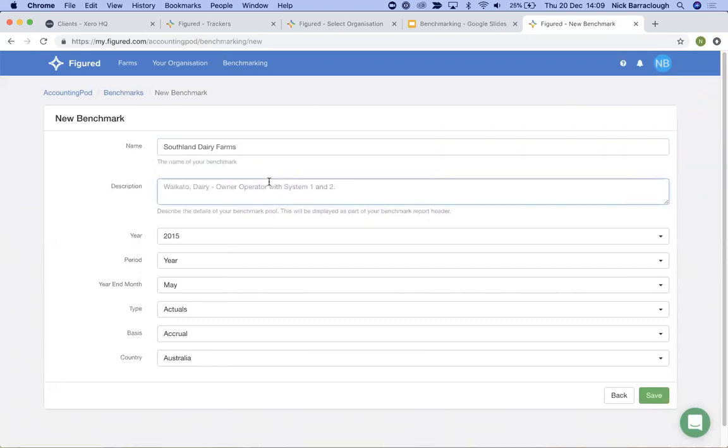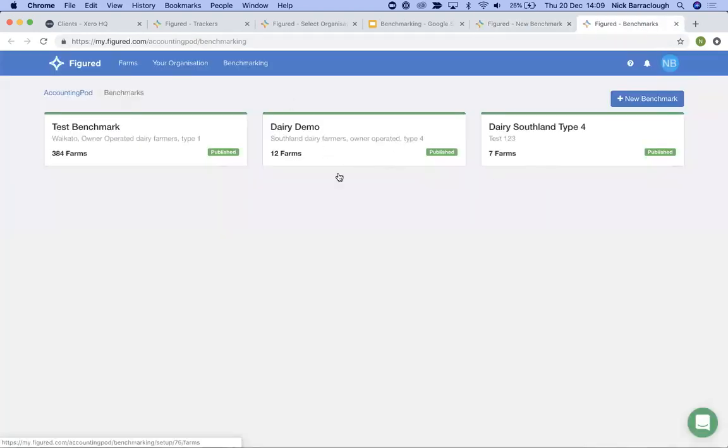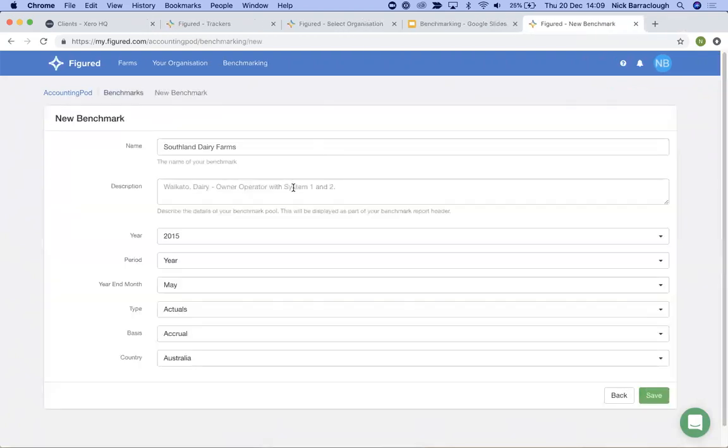And you've then got an option here to enter in a description. I really recommend being as detailed as possible with these descriptions, because if we take a look at that previous page, you'll see that that description is going to be coming up here for you to select the different pools. So let's be really specific. Let's say that we're going to be looking for Southland Dairy Farmers. We want them to be owner, operator, and we can even go into the type of feed that they're using. So let's say they're Dairy NZ Type 4.